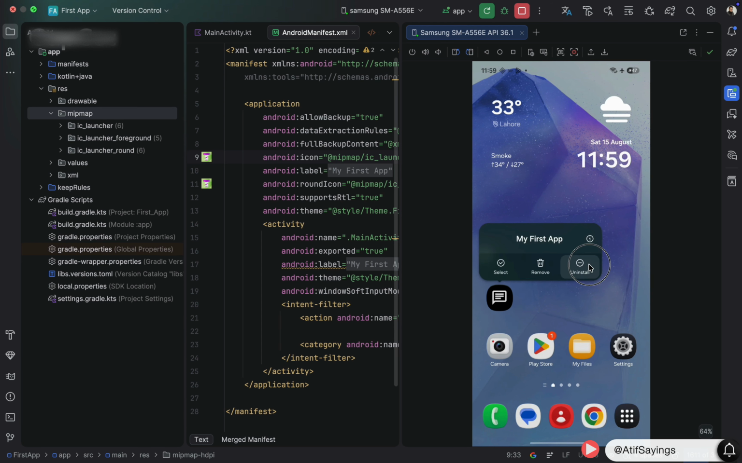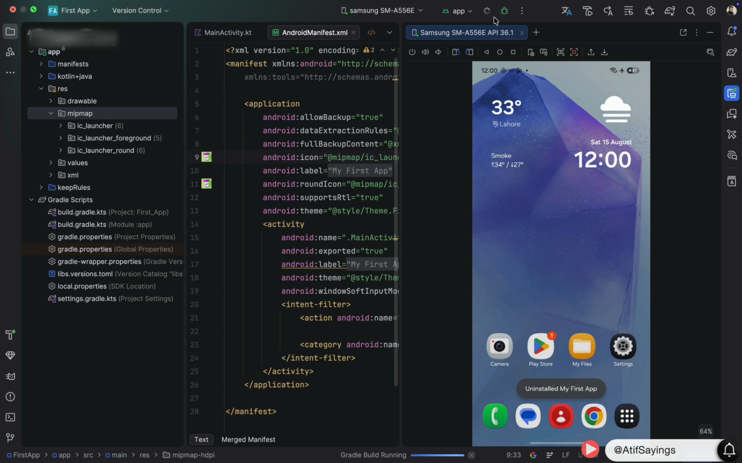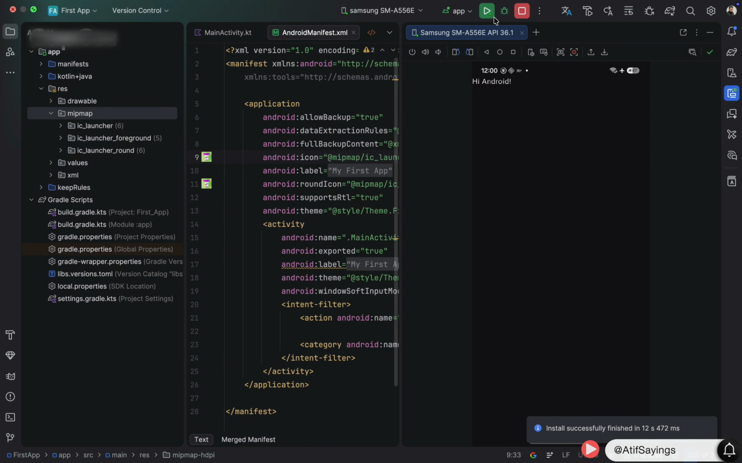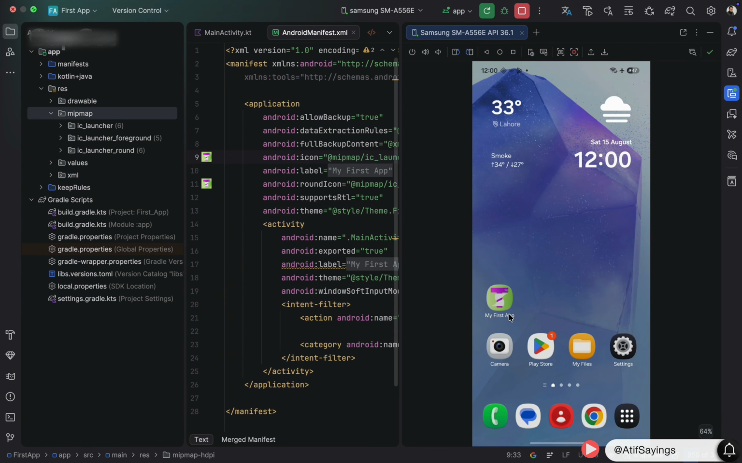Now uninstall the app again. After uninstalling the app, run the app to the connected device. If everything goes fine, then the newly created icon should be shown in the app screen as well as in the mobile launcher screen. And yes, icon has shown in the app screen. Now go to the home screen and see if icon is showing in the mobile launcher. Okay, application icon is successfully changed.